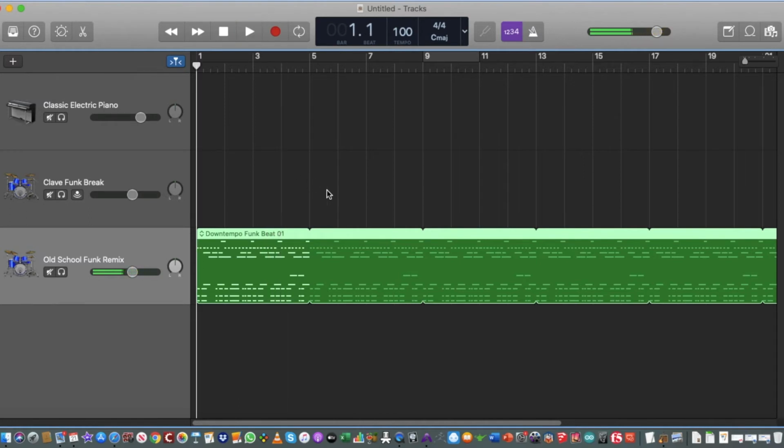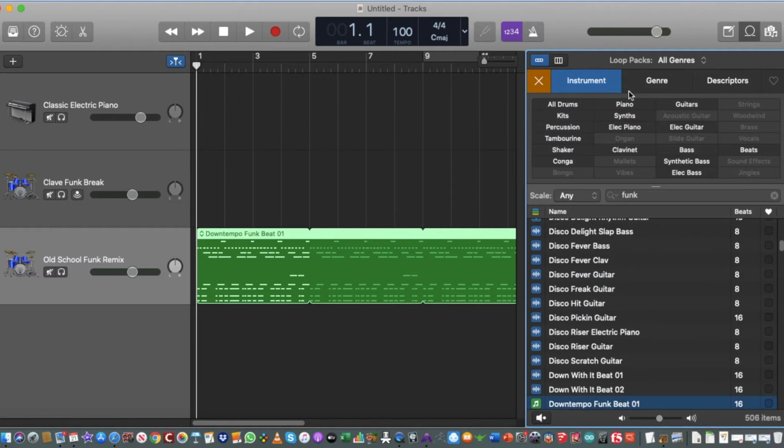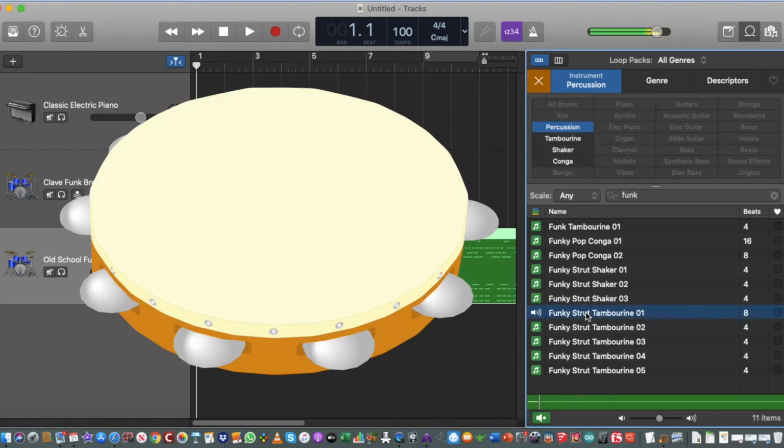Okay, so we've added a drum loop of some sort. Now what might you want to add next? You might want to add some percussion. So I can go back to my drum loops, get rid of kits, and let's go to maybe some percussion. And there's percussion, and there's a few tambourines in here. Okay, it'd be cool to have a tambourine in there.